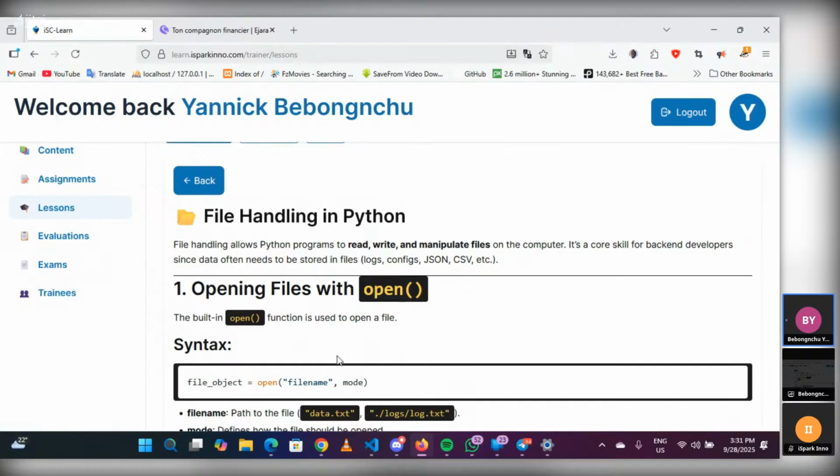File handling allows Python programs to read and manipulate files on the computer. It's a core skill for backend developers since data often needs to be stored in files like logs, configs, JSON, CSV, etc. So as a backend developer, which you guys want to be in the near future, you should know how to handle and manipulate files. Get it?